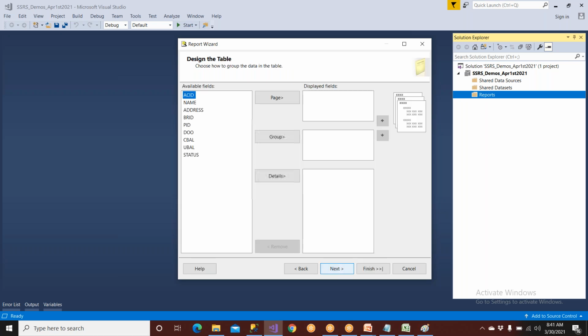So click next. Now it is telling me page, group, and header. So what details do you want to have? So let me remove all of them. Let me click and remove. So I want to have branch wise.